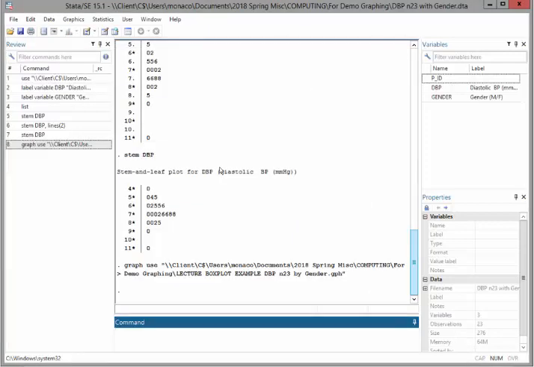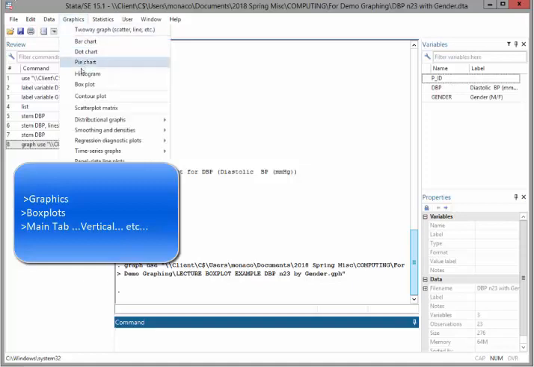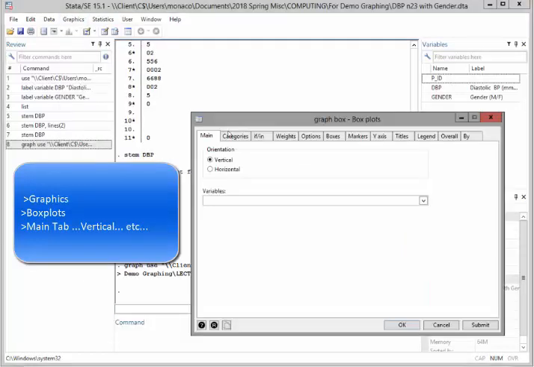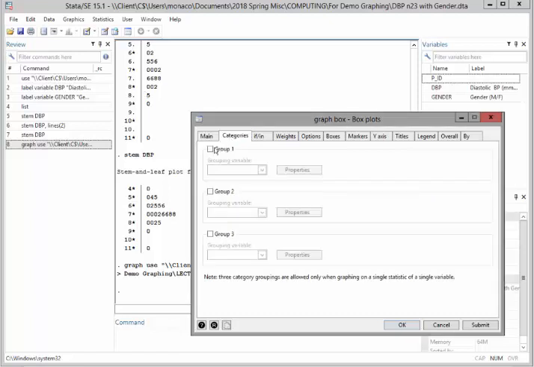I'm going to do this one with the drop-down menu and have it produce the code for me, and then I'll show you the code. Let's go to Graphics, Boxplot, Vertical, and my variable is going to be diastolic blood pressure. My categories are going to be what's on the x-axis, so you'll notice that they're side by side, and what's on the x-axis is those genders. So drop down, I'm going to do the genders.